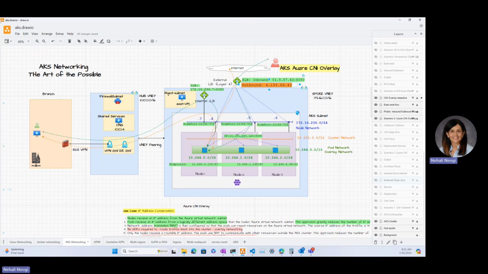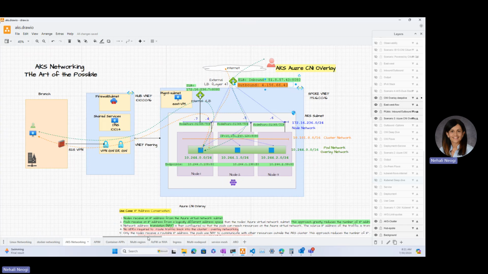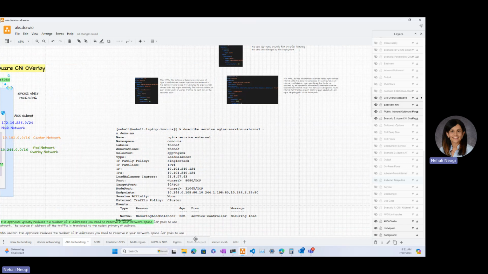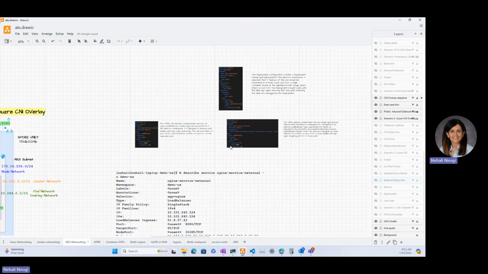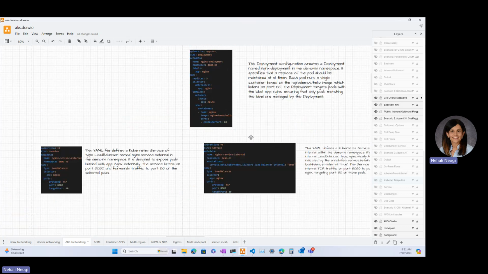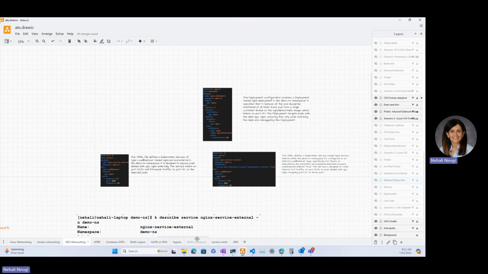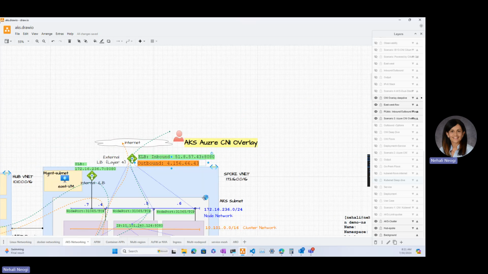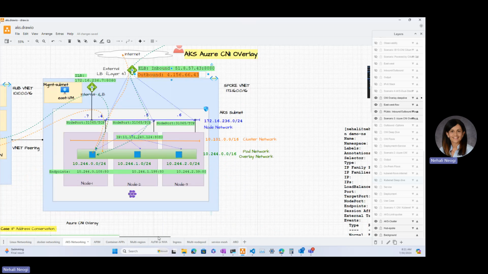Let me just make sure that we've covered all the different points. And yes, one thing to mention is I've put all of the YAML files here. Just let me see if I can zoom in a little bit. So this is the YAML file for the deployment, the external service and the internal service. All of this is in one place in the draw.io diagram.